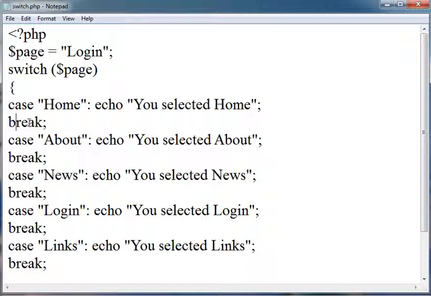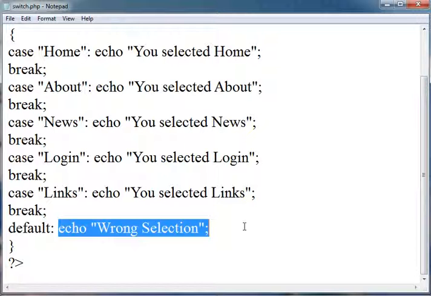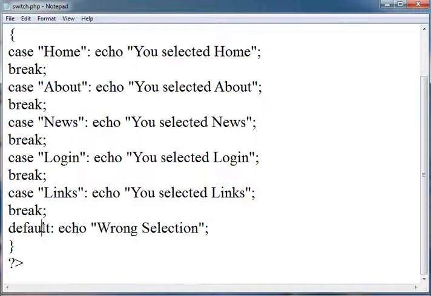In the first case we have written home, and then we have used the statement echo you selected home. For the second case we have written case, then about, then colon, then our statement. In the third we have used case news, and then you selected news. And at the last we have given the default case, in which we have written echo wrong selection. It means if any of these is selected, then it will write that, and if none of these matches, then it will write wrong selection.